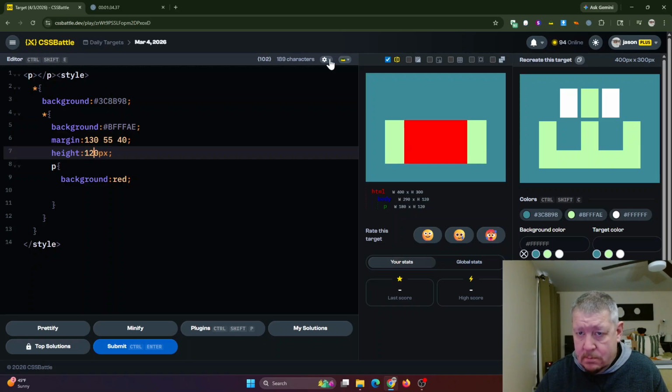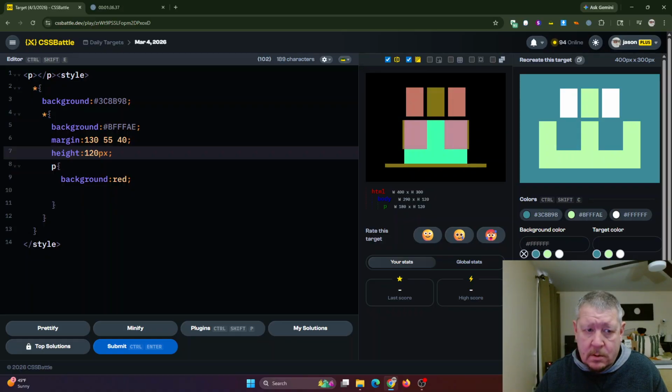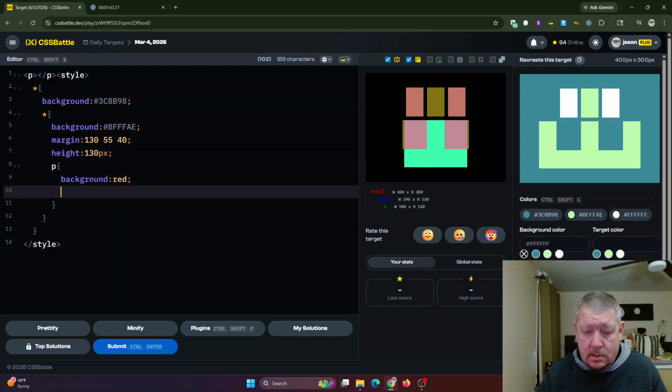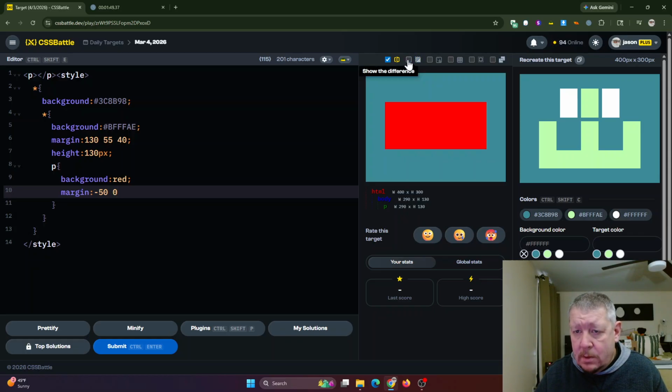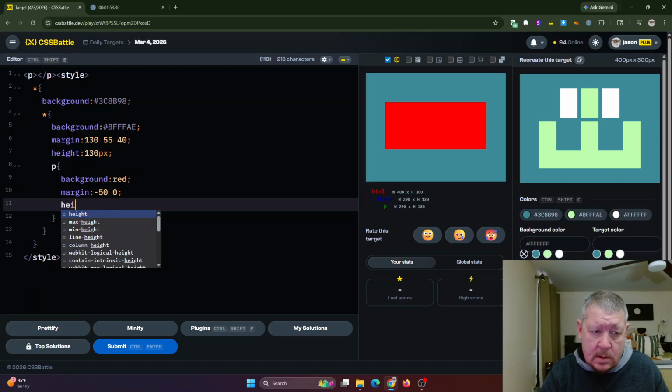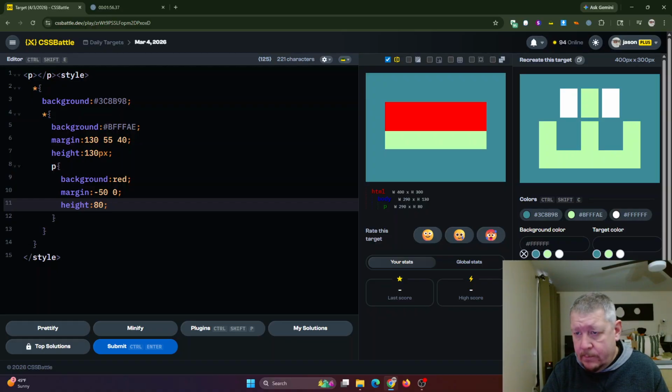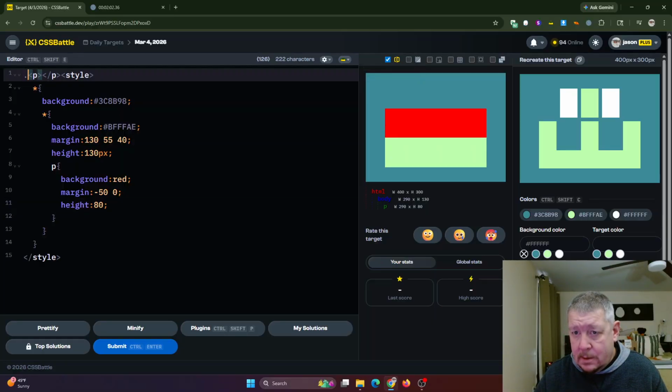120, 30. And then this needs margin minus 50, 0. Okay, that's kind of what I want to build, except it's wrong. Height, 80. Yeah. Do I need a period? Yeah, that might help. Okay.